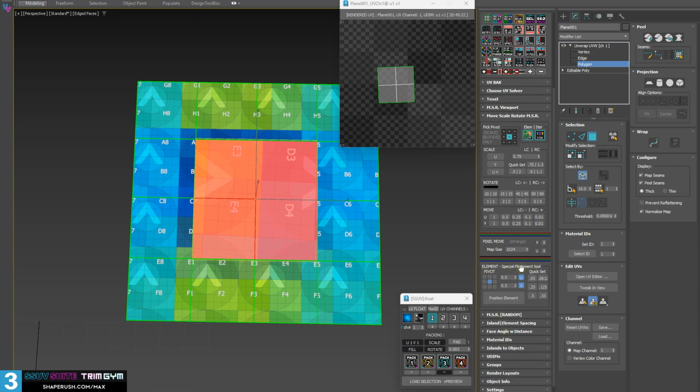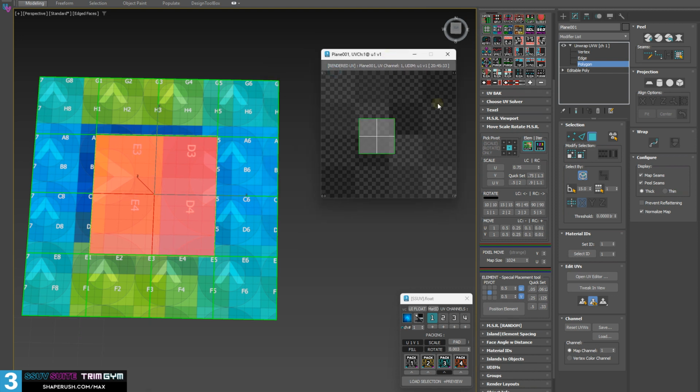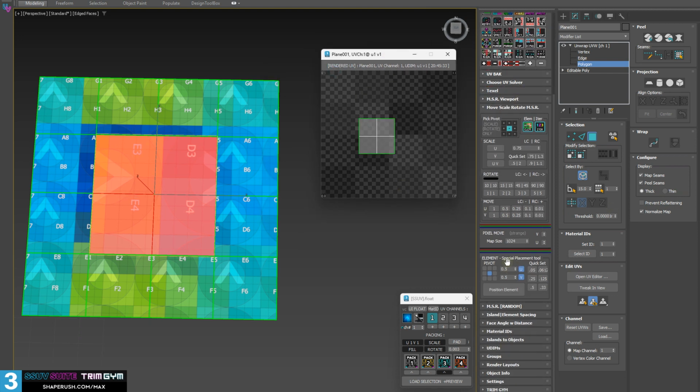Now we have elemental pivot. This is a special placement tool. I demonstrated this a little bit earlier. It's very simple. So I'm going to place this element here. I'm going to set the pivot to the bottom corner, and then I'm going to place that at, let's do 0, 0. Okay. I'm going to click that, and there we go. We placed the object based upon the pivot position of the object and the position of the pivot on the UV space.